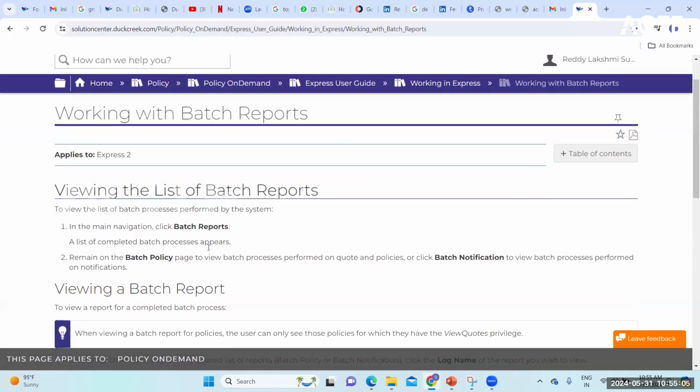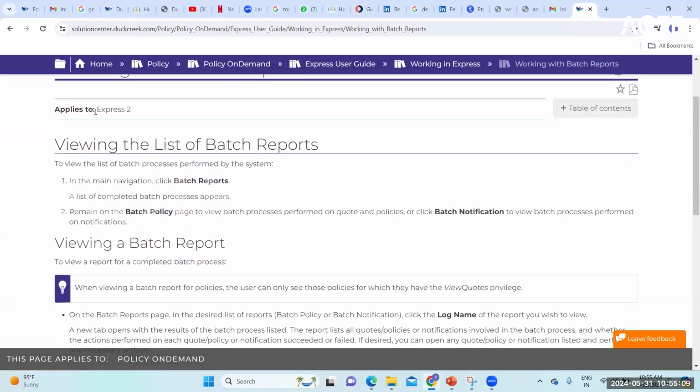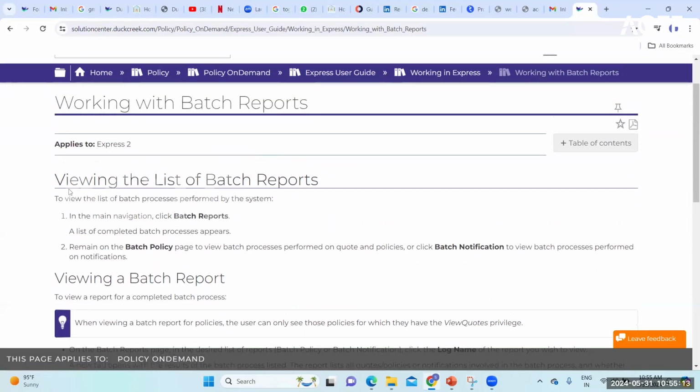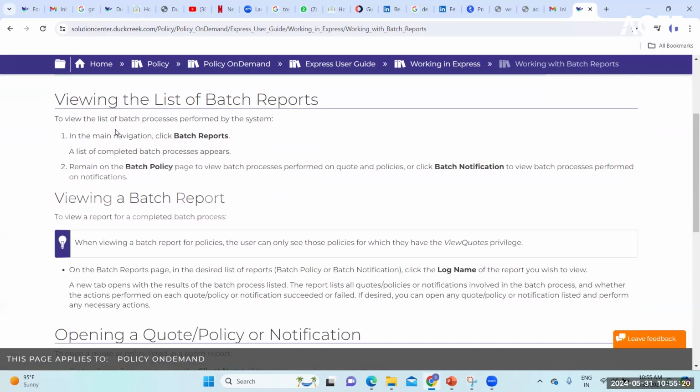Working with batch reports in Express. This will apply only to Express 2, not to Express 3. As I already told you, batch reports cannot be converted in Express 3. In the main navigation, click on batch report and a list of complete batch reports appears. Remain on the batch report page to view the batch process performed on policies, or click on batch notification to view the batch process performed on notifications.